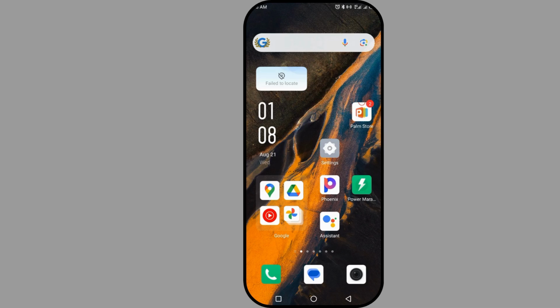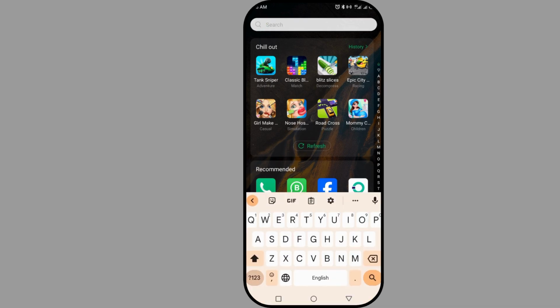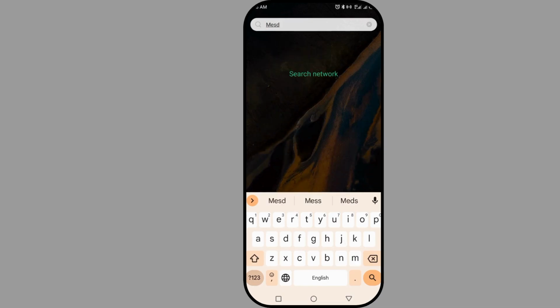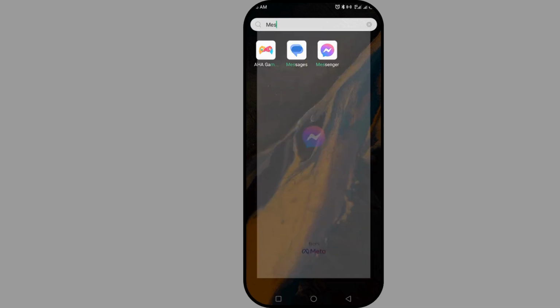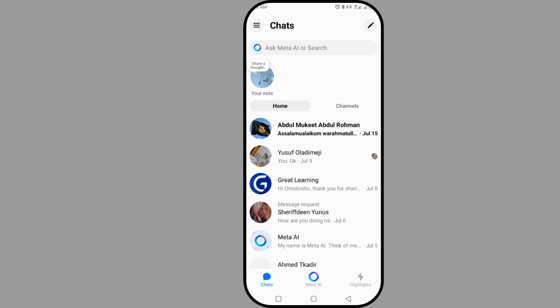So let's dive in. We're not going to use our Facebook to change our profile picture. We're going to use our Messenger. So let's go and search for our Messenger. Search for your Messenger here. Now this is it. Just click on Messenger here, and you can see this is our Messenger.